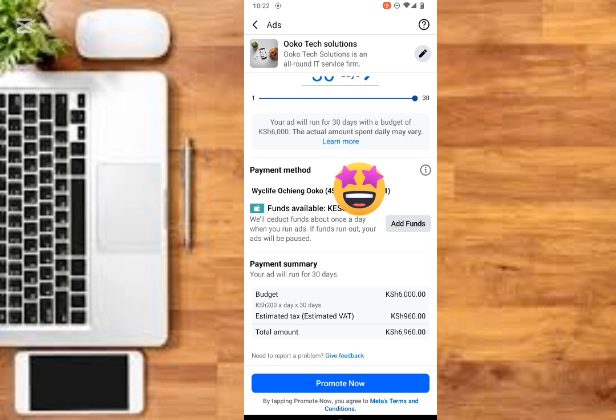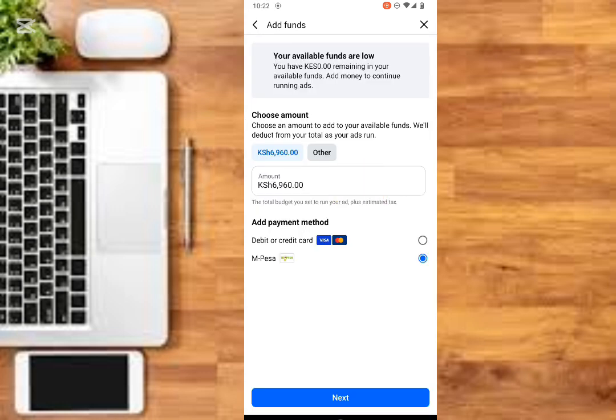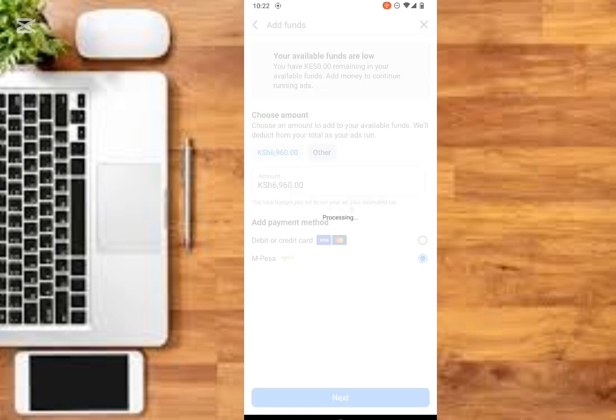Now you can see the charges for that ad campaign. Then you can choose the payment option. Maybe you want to use a debit card or M-Pesa. In Kenya we normally use M-Pesa, so I can choose M-Pesa. Then complete the payment. By doing this, I'll be able to run the ad campaign for 1 month.